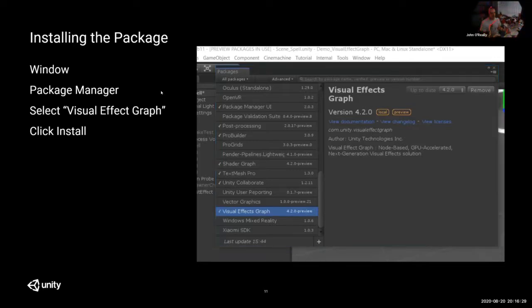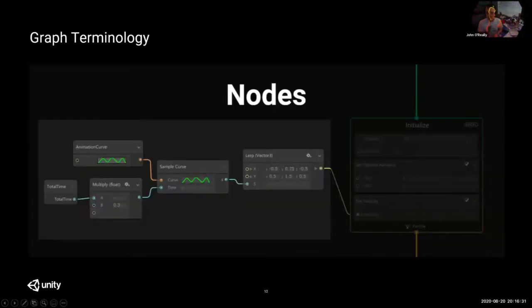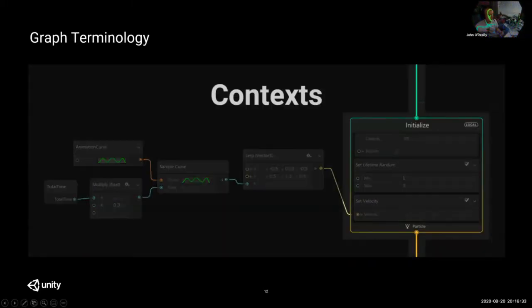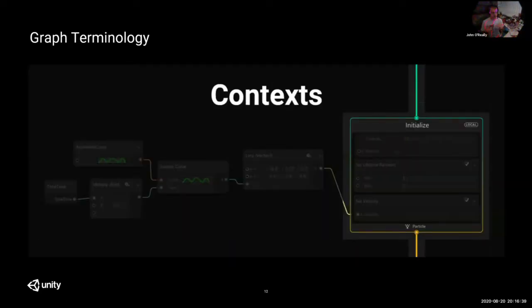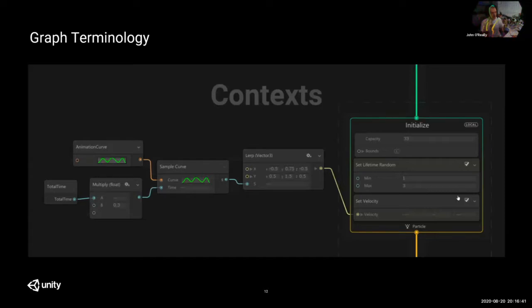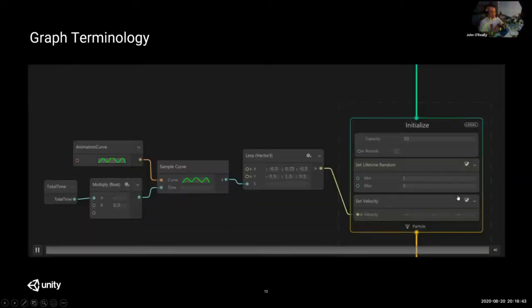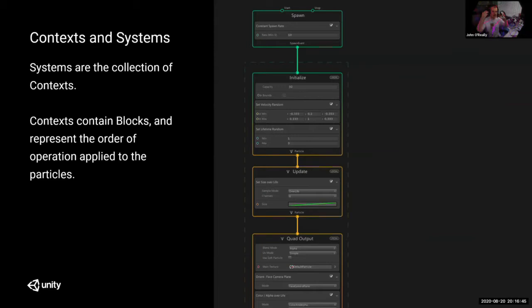So, some quick terminology. We have nodes. You might be familiar with Shader Graph's node editor. We have contexts, which is each stage of what's happening. And then we have blocks, which are adding functionality to the graphs here. So the entire thing, all of the contexts added together, is called a system. Each context contains blocks, and then you calculate something with nodes and input that into the block to add it to the visual effect.